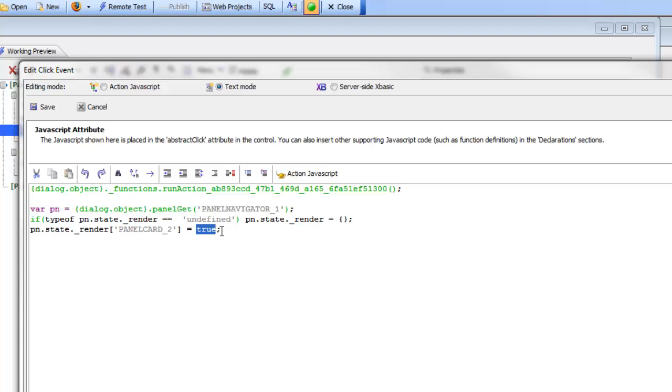value of true. So that means that when we finally do give focus to panel card number 2, its state_render property will already have been set to true, so we will not be firing this function to load the embedded component. So using this technique here, you can incrementally start loading components that are set to delay render.